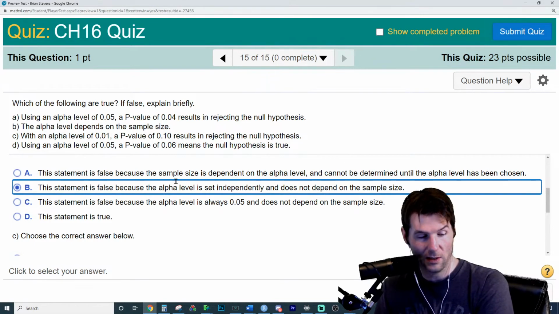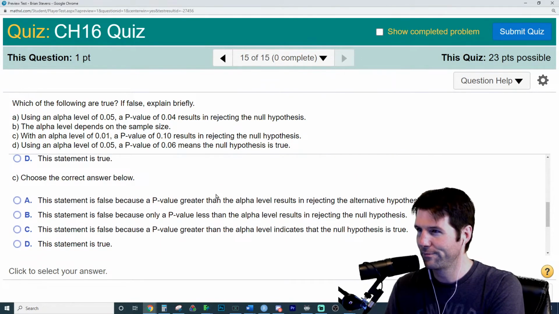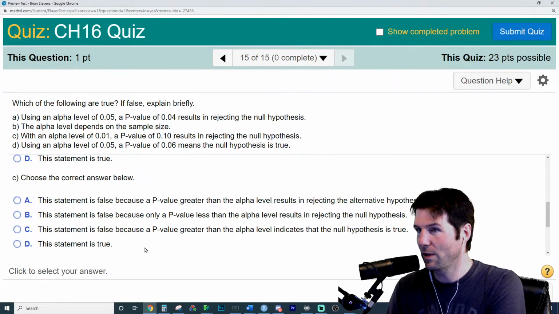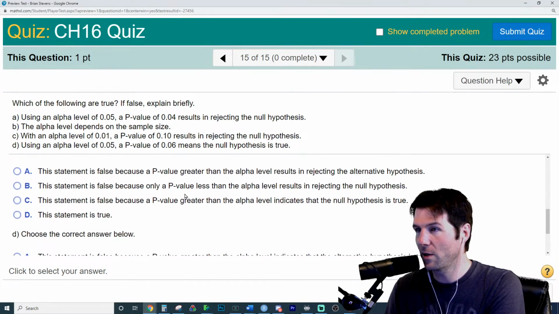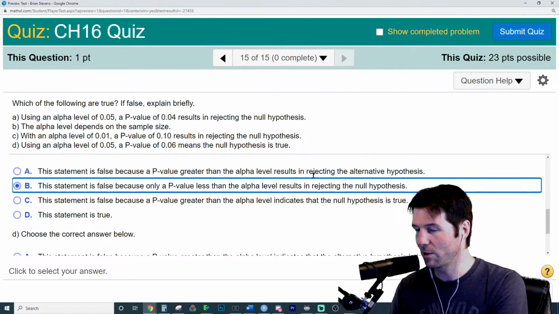So the next question is, when alpha is 0.01 and a p-value is high, this results in us rejecting the null. The p-value is high. That's definitely false. Only a p-value less than alpha results in rejecting the null. So be careful. They've got nonsense right here. The statement is false because a p-value greater than alpha results in rejecting the alternative. We only reject the null or do not reject the null.